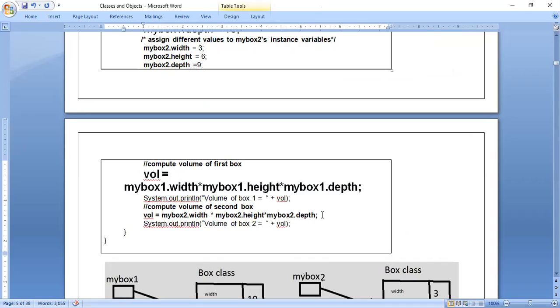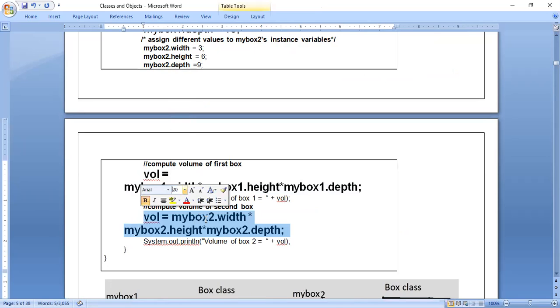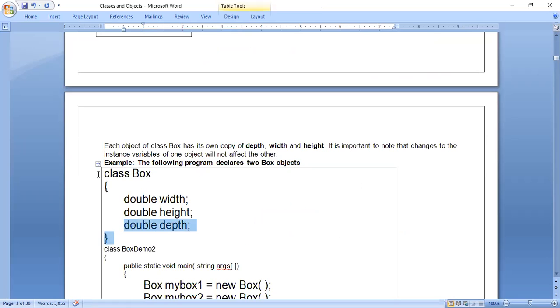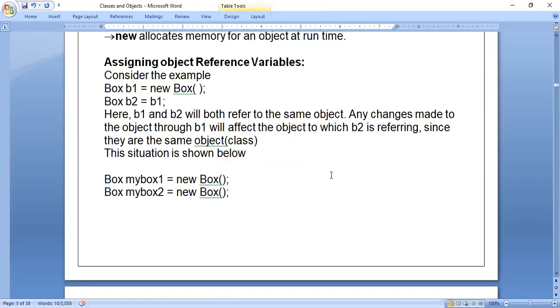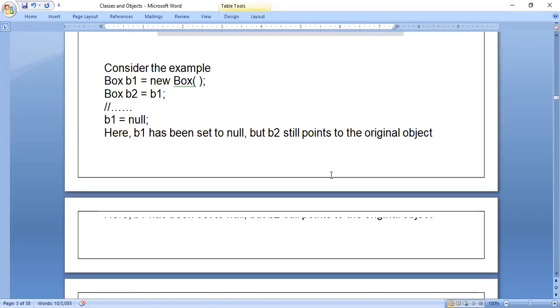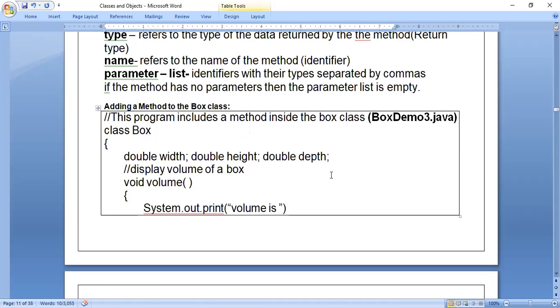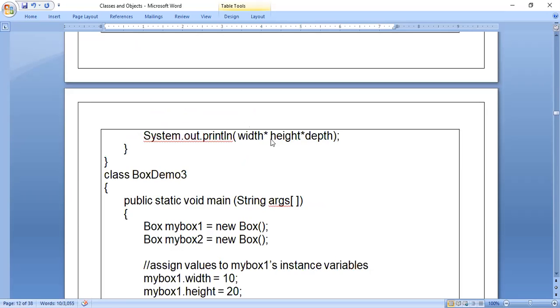And if I want to calculate the volume for the second object, that is my box 2, similarly my box 2 dot width, my box 2 dot height, my box 2 dot depth. In the main method only I have calculated. That is, in the class I have not used the volume function, but in this program I have used the volume method.